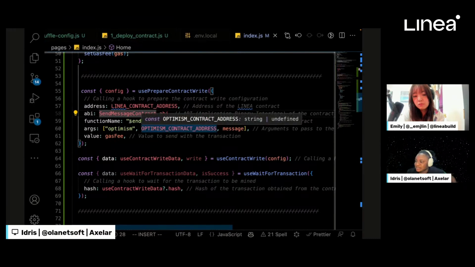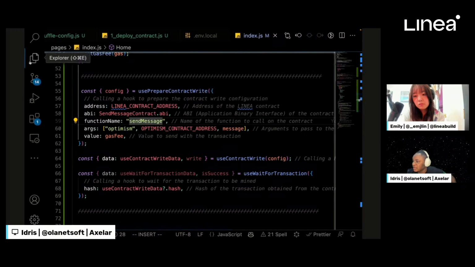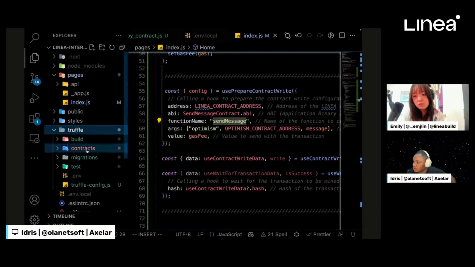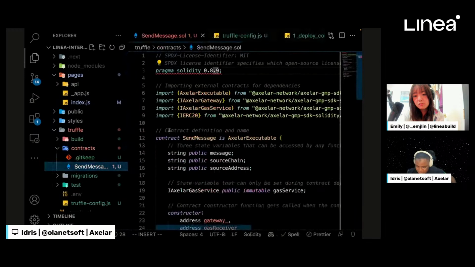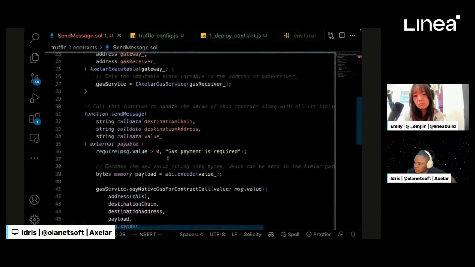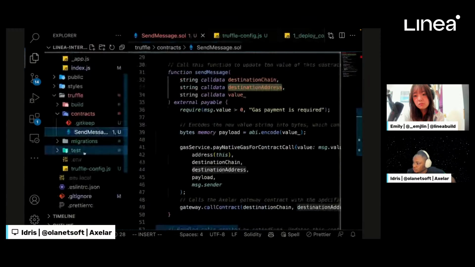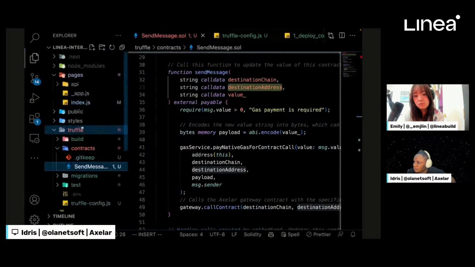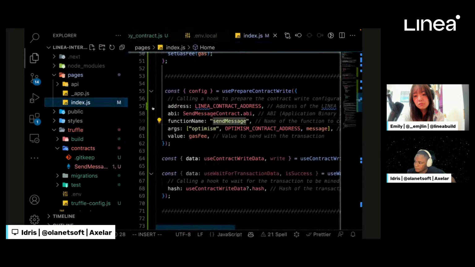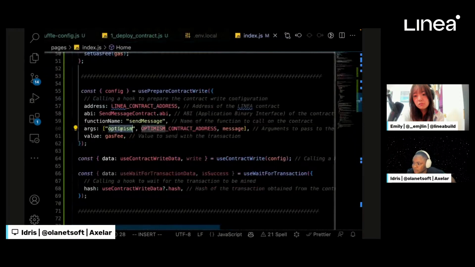And if you remember the sendMessage function, let me just quickly go back to the contract here. It takes in the destination chain, destination address, and the value. So going back to the front end, here we are also passing the destination chain, which is Optimism. We're passing the Optimism contract address that we deployed, because this is from our environment variable, and also the message that we're sending from our front end.